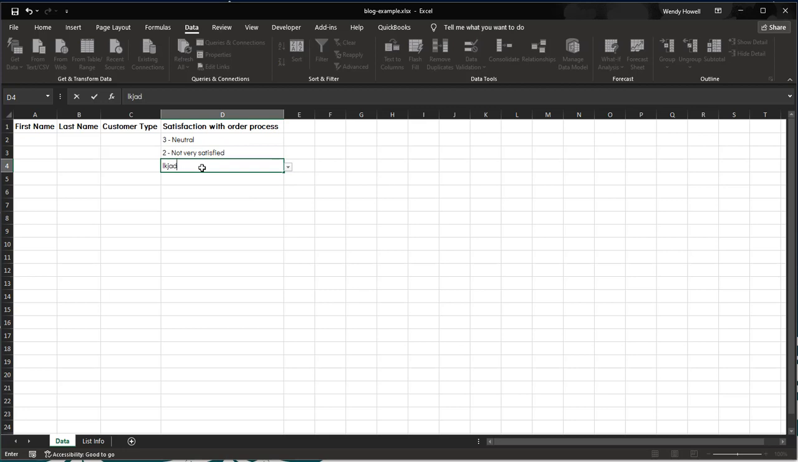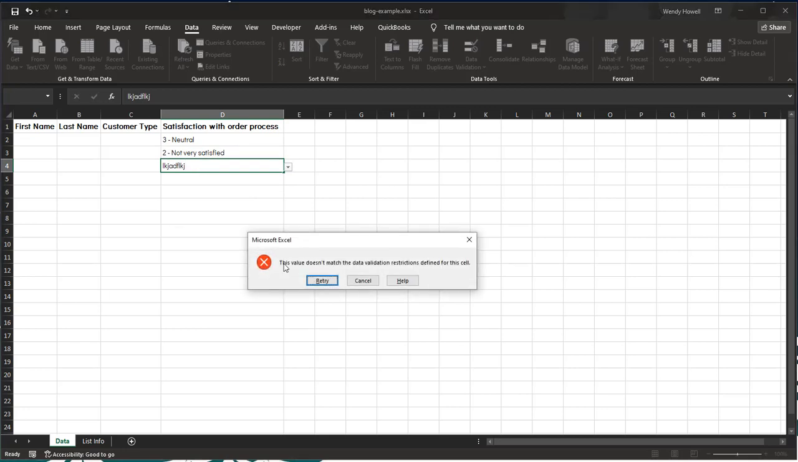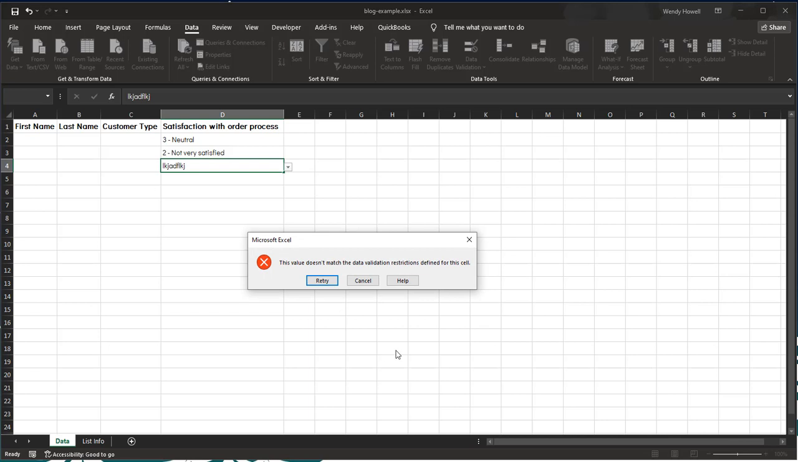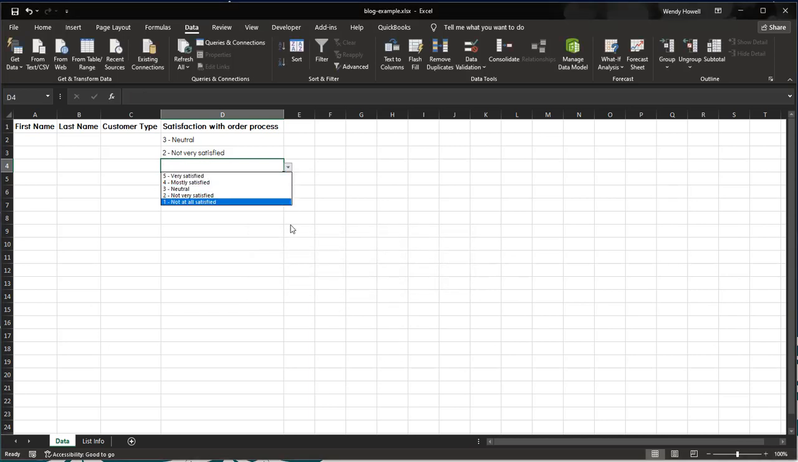And if they try to type anything, they're going to get an error. So it's going to say this value doesn't match the data validation restrictions defined for this cell. So you can retry. And then in that case, I would click this, get rid of that content, and then I can select from here. So these are basically available all the way down that I've selected them, and that's how that works.